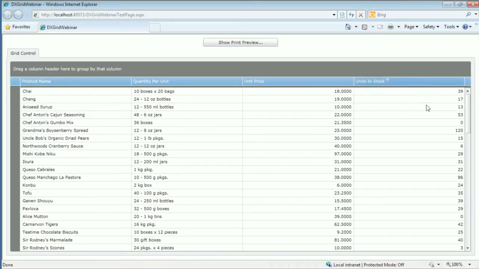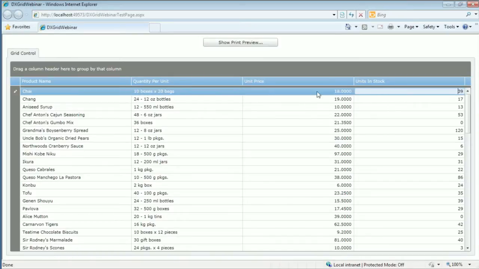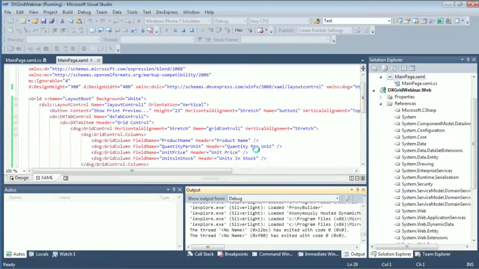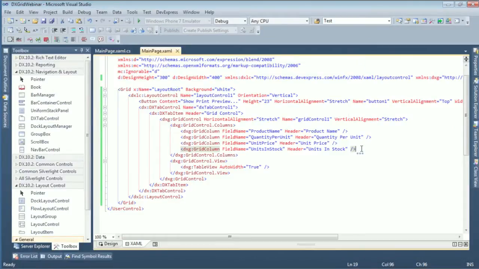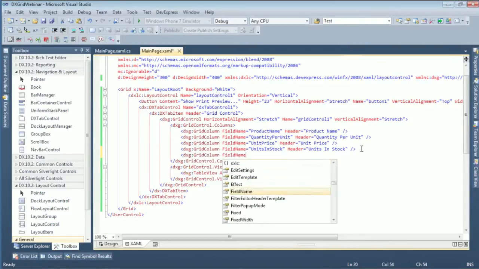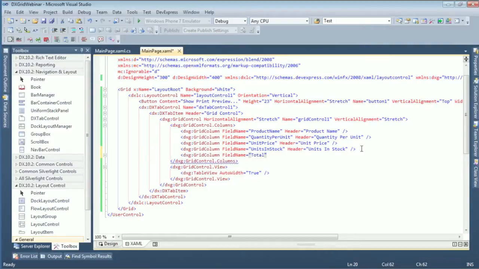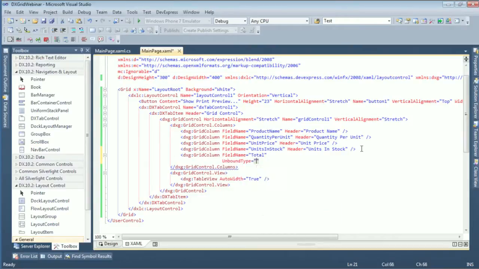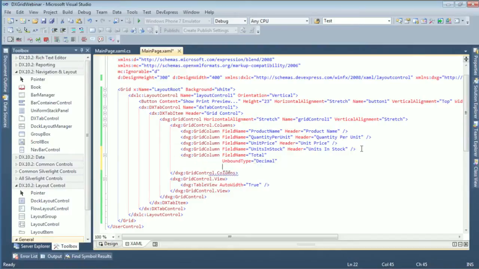So what I want is a 5th column on the right side here, and basically I want to say it's going to be our inventory total, the unit price times the units in stock value, and that's going to be the 5th column's data. So let's go ahead and create that. Another grid column, field name, I'll just call it total. I won't specify a header for it. I'll say it is unbound. As a matter of fact, it may contain a decimal value. I'm not sure if all the unit prices are integers. It might be decimal. Bound expression.